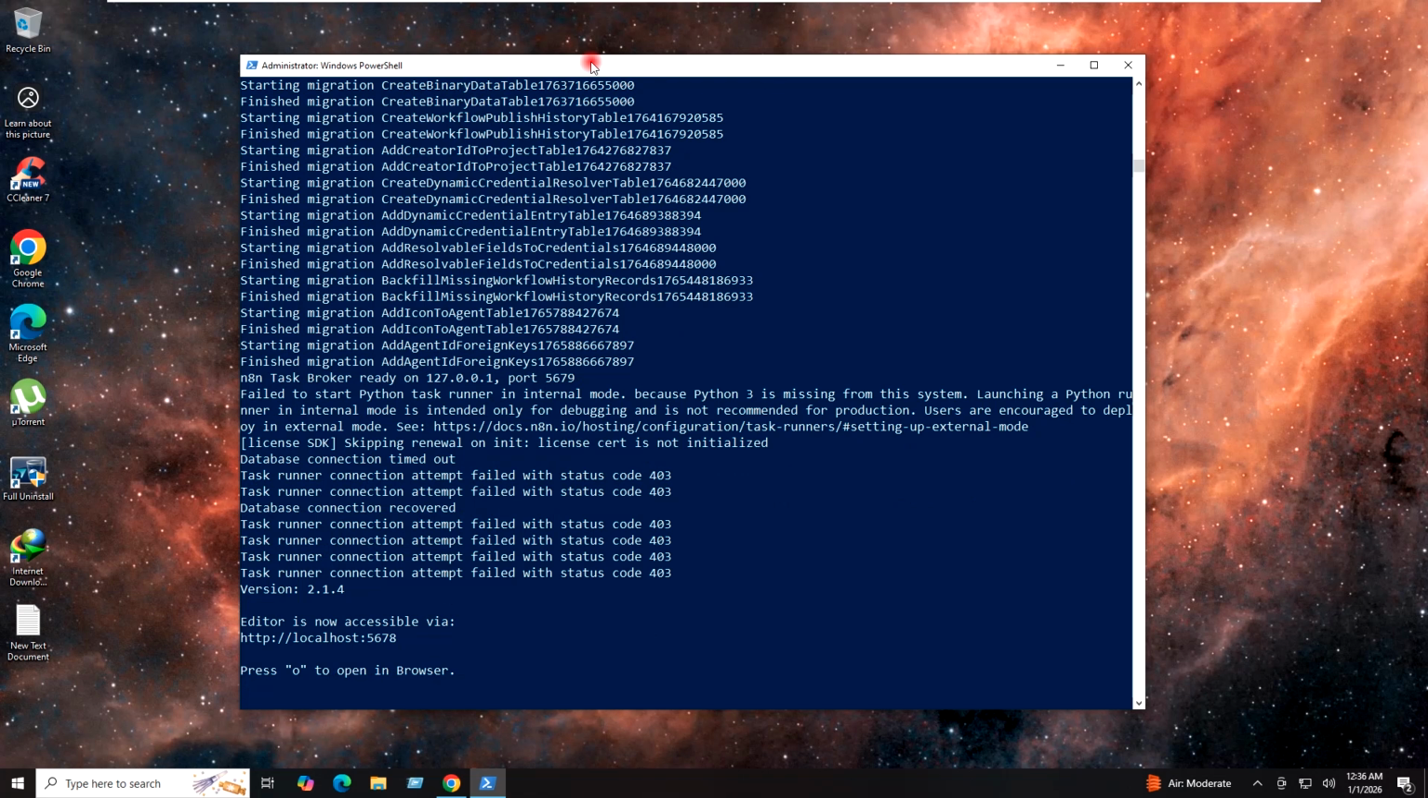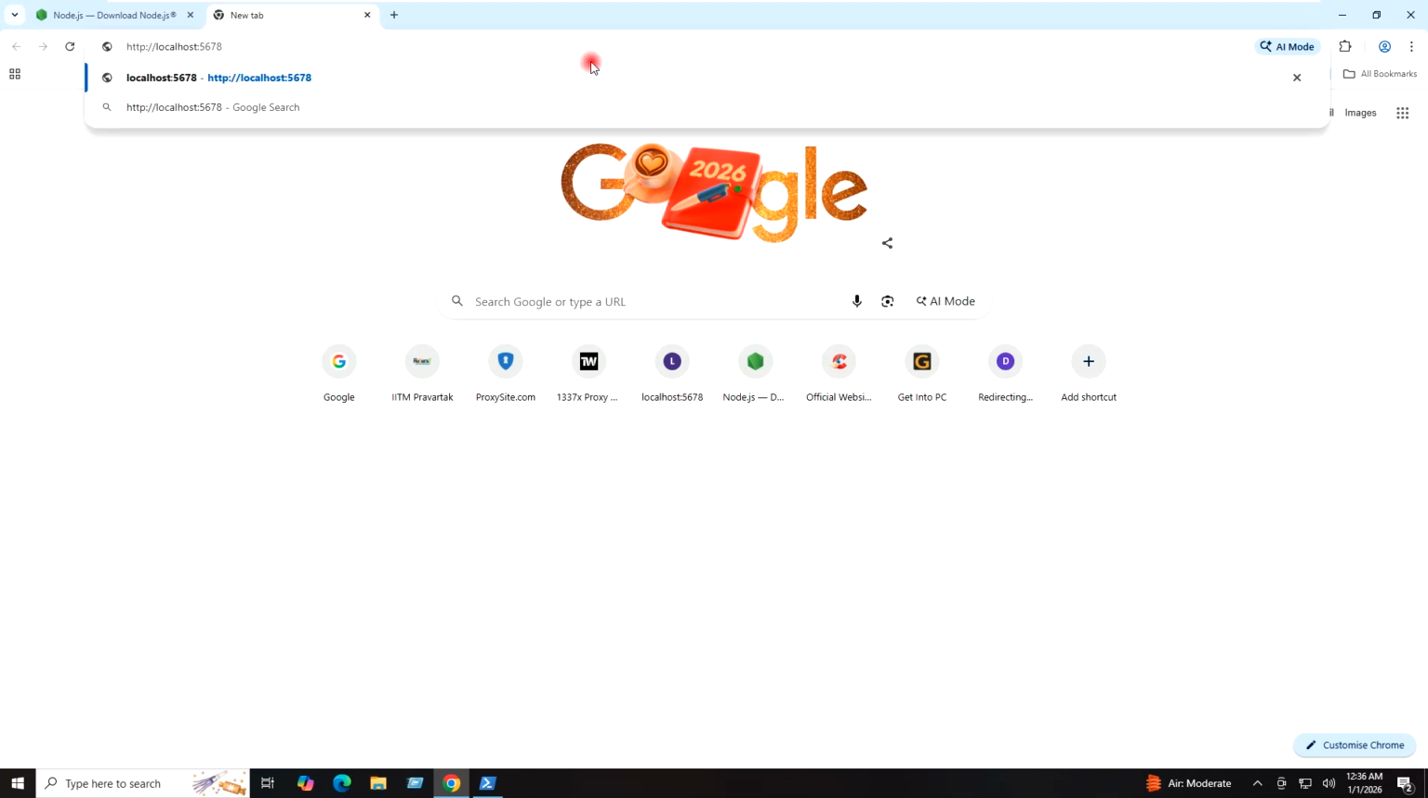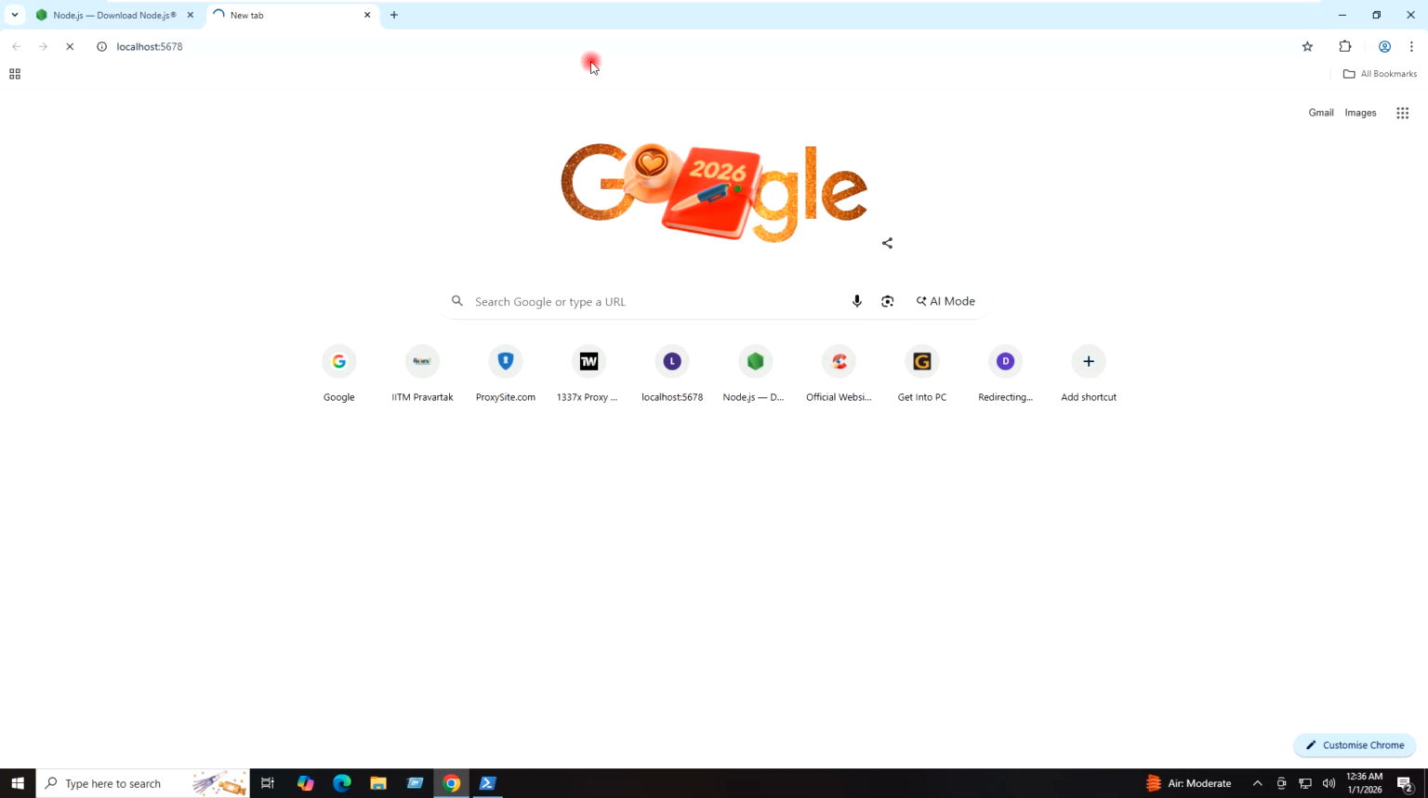And then you can access the N8N with this link, localhost:5678. Enter your details to register, and once your registration has been completed, you will get the community edition key onto your email ID.